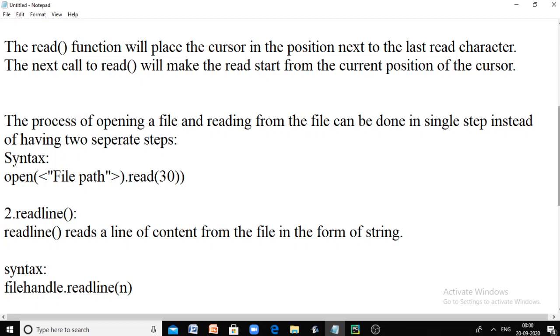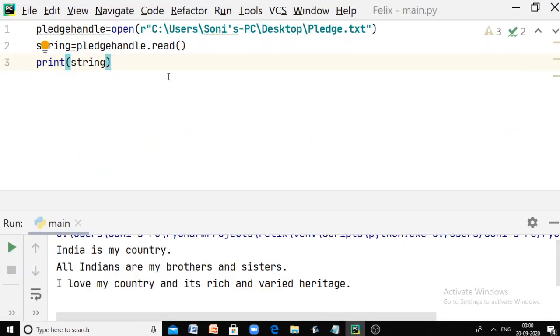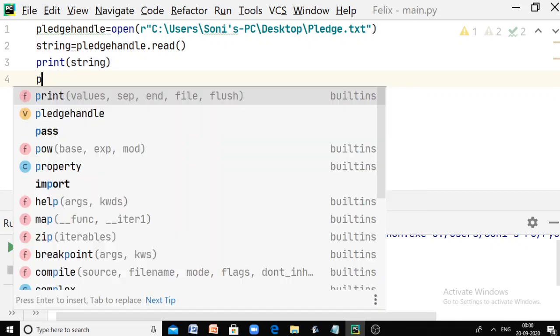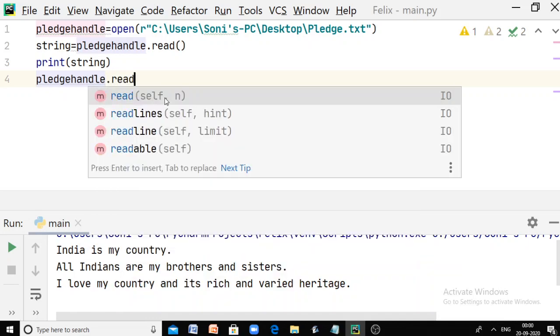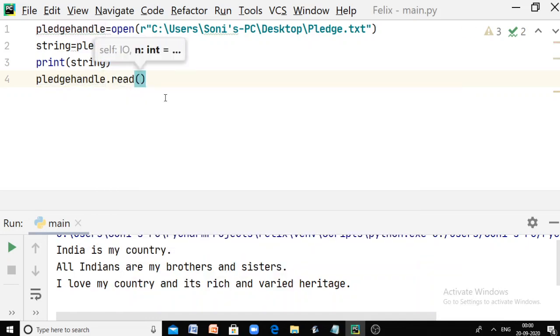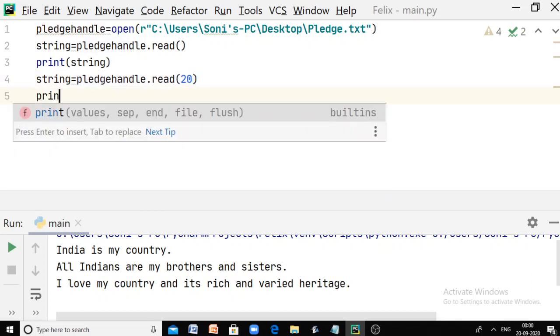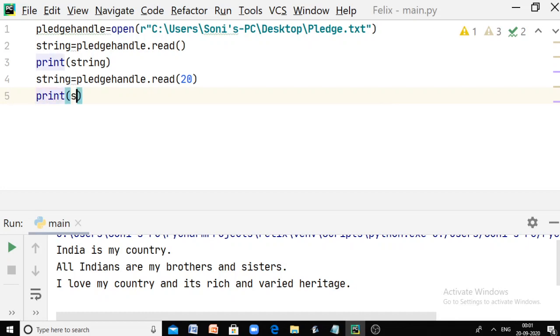Okay, and if I do the read one more time in the same program or in the same file, so pledge handle dot read of, then again let me read the next 20 bytes. It will return the next 20 bytes, and that is stored again into string. And let me print string one more time. So print string.